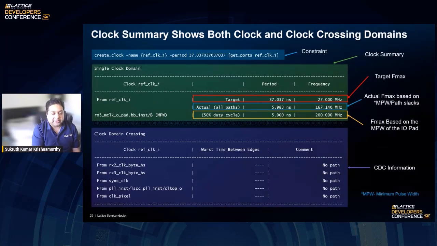Let's look at the next section, which is the clock summary section. This shows both the clocks and clock domain crossings. At the beginning of this report, we report the clock constraint. The clock constraint in this example is create_clock -name ref_clock_I with a period of 37 nanoseconds, and the port that it is constrained to is ref_clock_I.